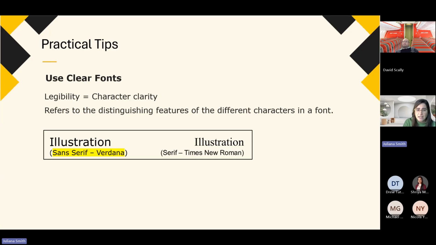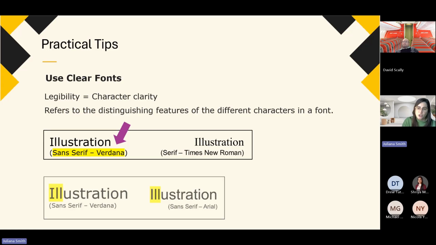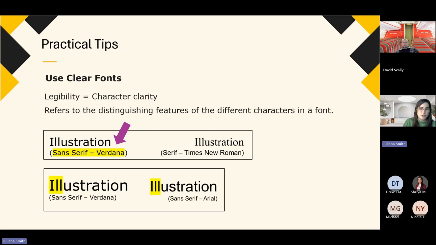And you can see here that sans serifs are better for legibility and accessibility because of their clean and simple shapes. But we also have to consider that even within the sans serif family, there are some issues with character differentiation. So I have here two font types from sans serif.